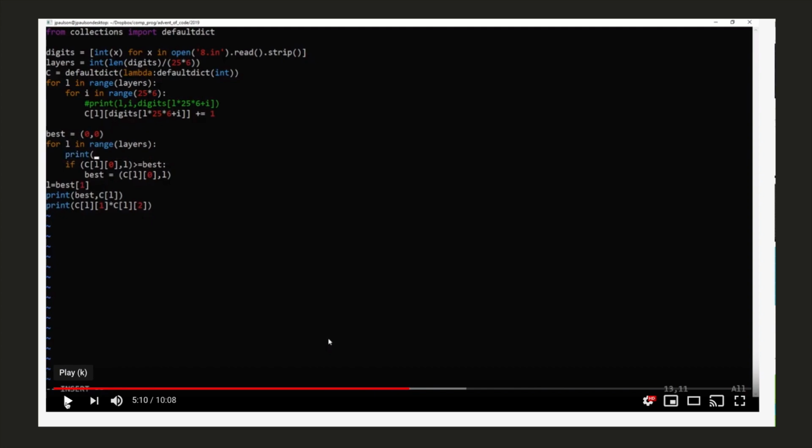Yeah, okay. So he's tried to work out the layers. So he's read in all the numbers as integers, and then he's saying how many layers I've got, which is the total length of that divided by... Yeah, that makes sense. I don't know what this default dict is. Default dictionary, and it's a lambda. Does that just mean it's a dictionary of dictionaries? I think probably, which are integers. And then for each layer, and then for each pixel, because each pixel's 25 by 6. Yeah.